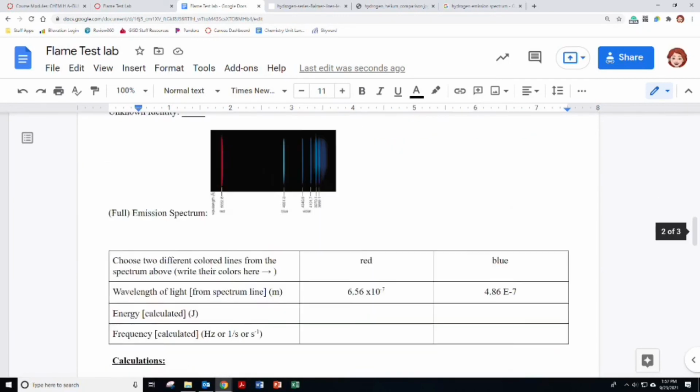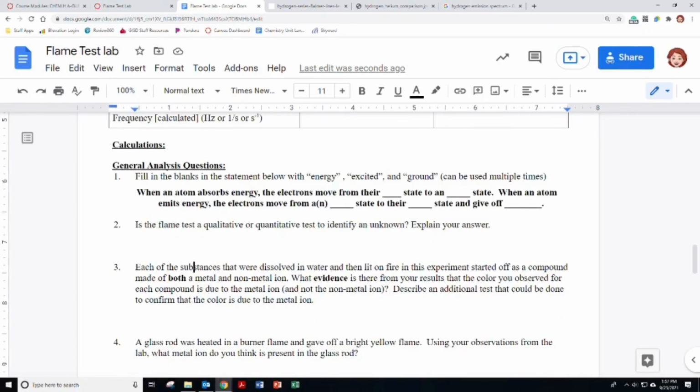And what question 3 is saying is that we made an assumption here that the color was coming from the metal and not the non-metal. So what evidence is there? What did you see in the lab that would be proof? If someone was like, wait, but that red color could have come from the chlorine. How did you know that it came from the calcium instead? Then you saw something in the lab that would prove to you that that color was coming from the metal and not the non-metal. So look at that materials list, look at your observations, and I think you can kind of put it together about what is happening there and why.